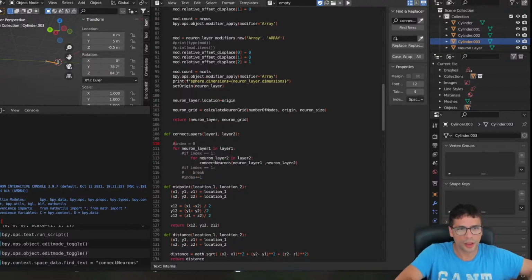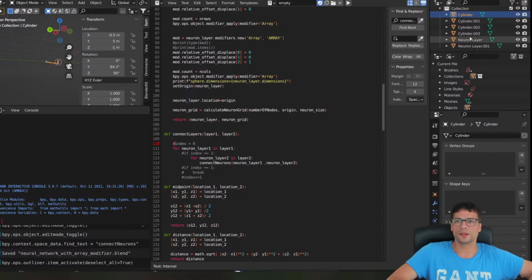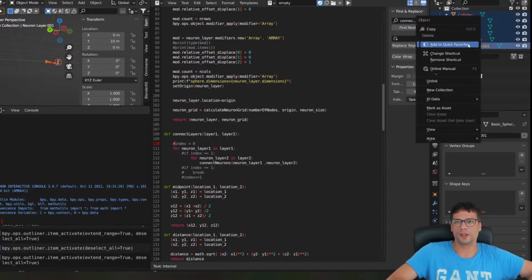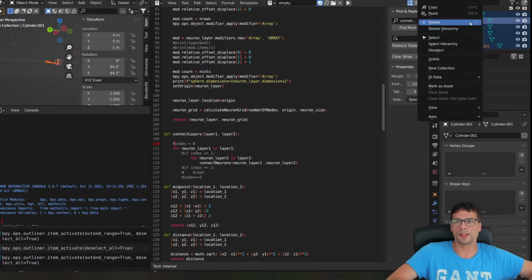I know this is working. I can just enjoy the neural network fully connected. Of course, I'll make it prettier, right? This is just a start.